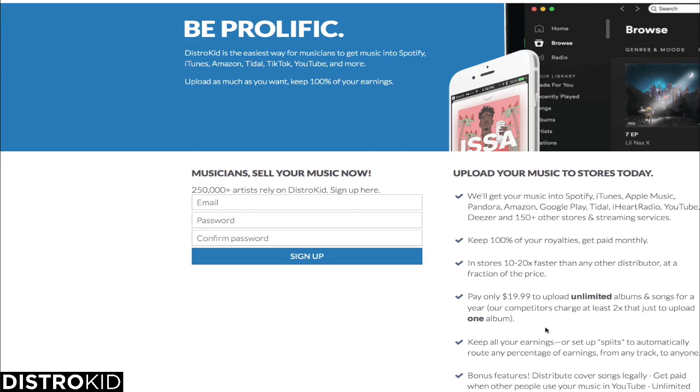Again, I have utilized a lot of different platforms. I've utilized TuneCore, I've utilized CD Baby, I've utilized Bandcamp. I've used those different platforms, but I've never been able to do that at a fraction of the cost, and not with this amount of ease. This is the fastest way. It's 10 to 20 times faster than any other distributor at a fraction of the price.